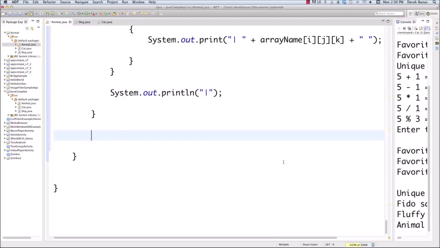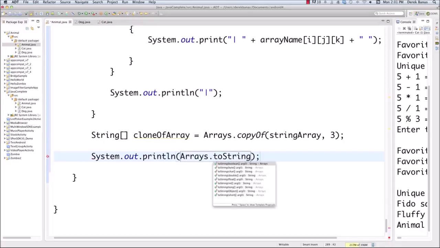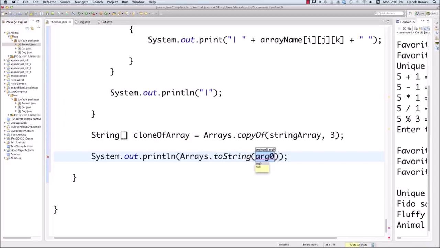If you want to copy an array, let's go string. This is a string array. Clone of array is equal to Arrays.copyOf string array, and then you tell it how many indexes you want to copy, and that's how you copy it. You can print out the whole entire array really quickly, just going like this, then going Arrays.toString. You can do toString for pretty much all variables. It's going to print them out. And in this situation, clone of array.